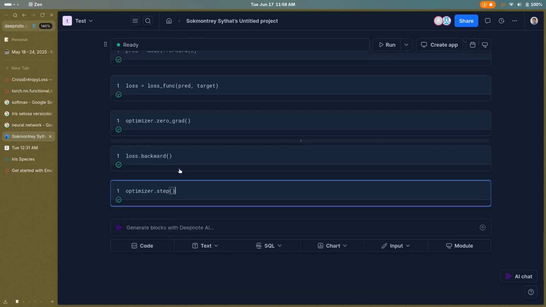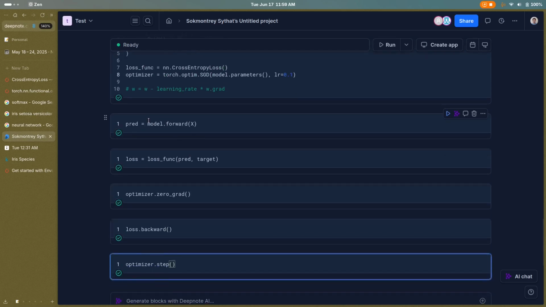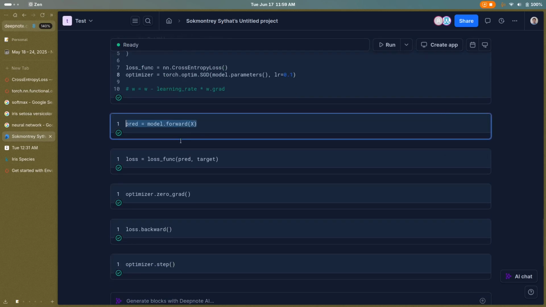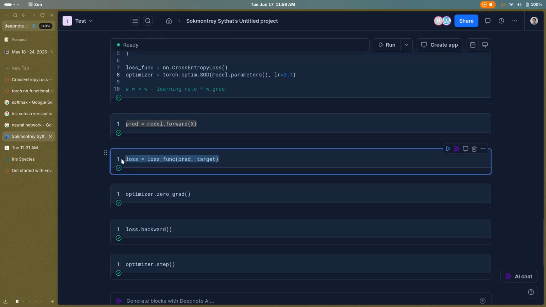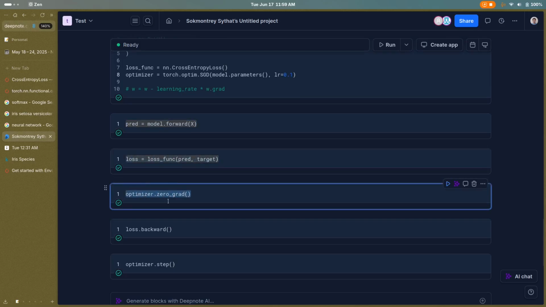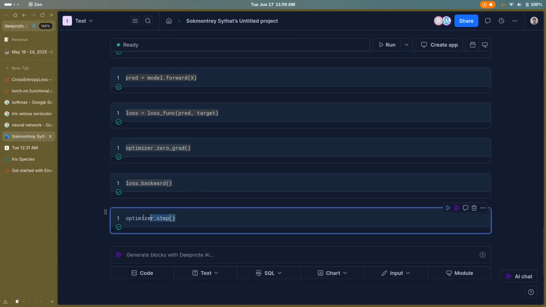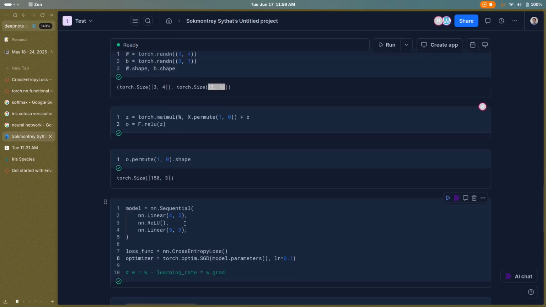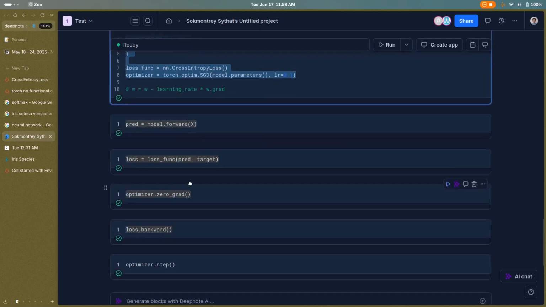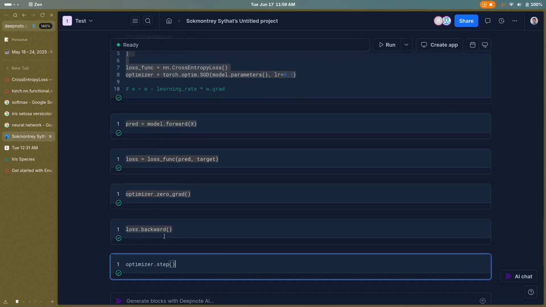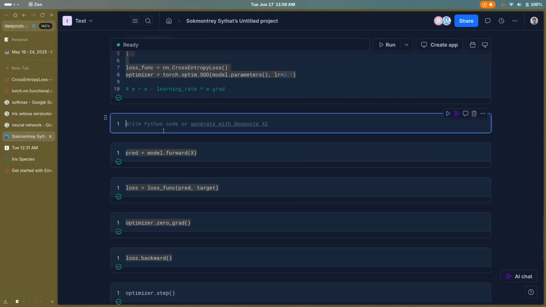So this is usually the training loop. You get a prediction, call the loss function, empty out the gradient for each of the parameters, call backward, and call the step on the optimizer. So you have all of this, and then this is the step. And usually we don't call it individually like this. We put it into a for loop. This is where we use the for loop.